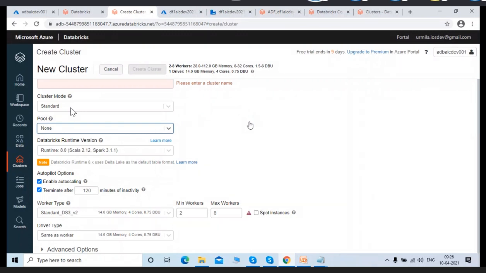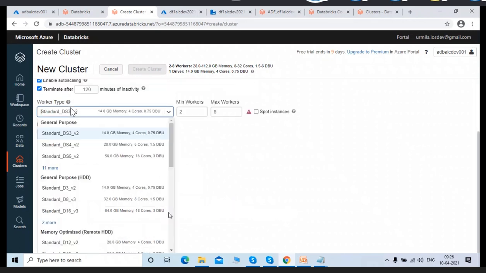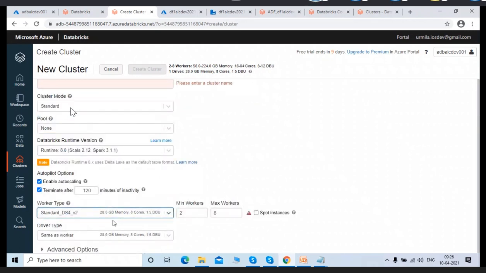High concurrency depends on your data volume. If you select the high configuration, definitely the charge will also be very high. But for average configuration, people will prefer standard DS4, not DS3, DS4, 28 GB. You can say that in my project we are using the standard DS4 V2, 28 GB memory, 8 cores, 1.5 DBU.